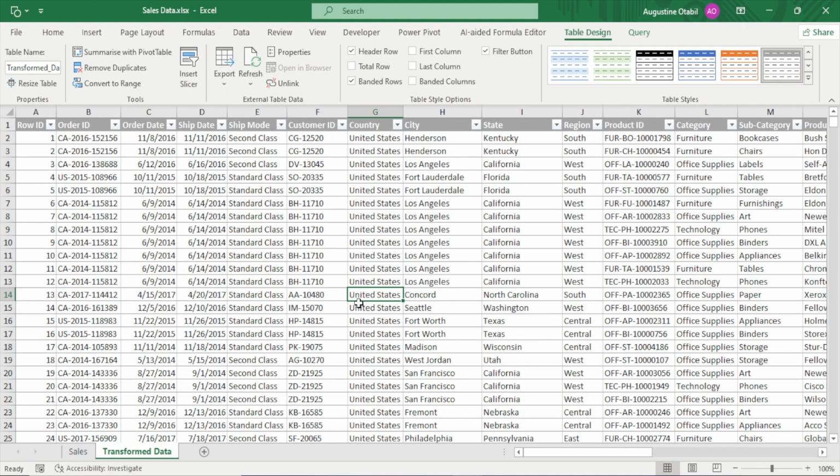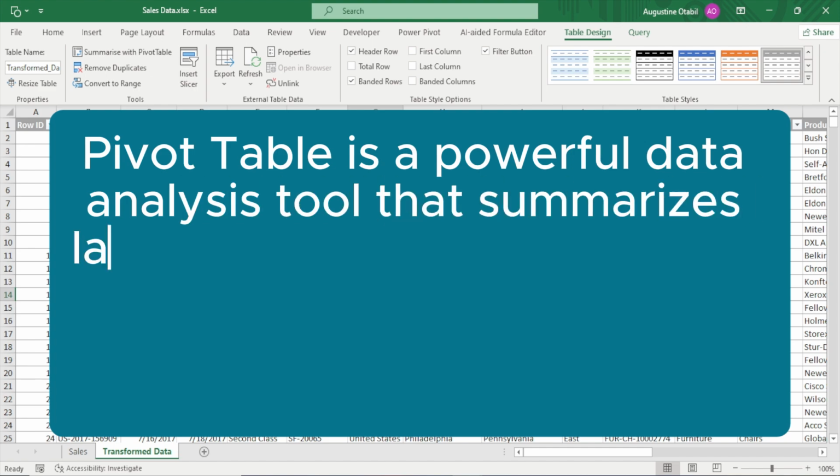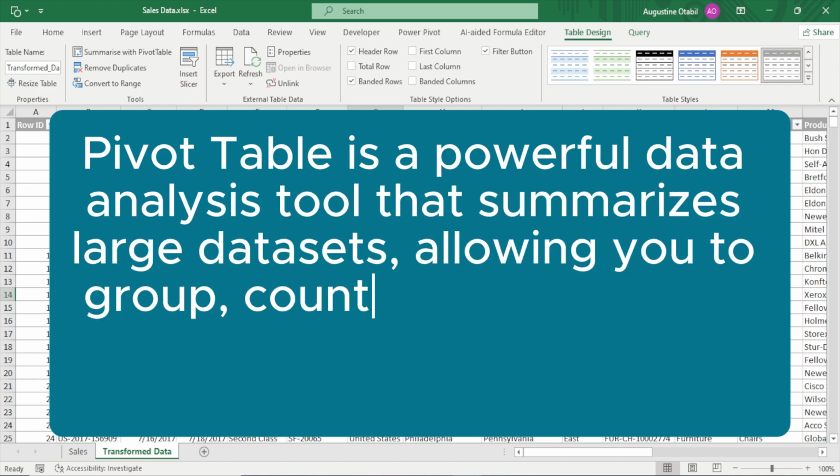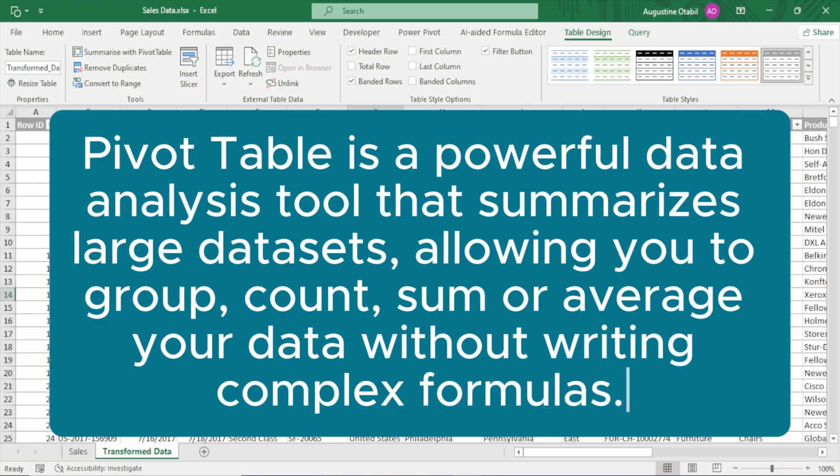To start with the analysis, we are going to use a tool called pivot table. Pivot table is a powerful data analysis tool that summarizes large data sets, allowing you to group, count, sum, or average your data without writing complex formulas or functions.